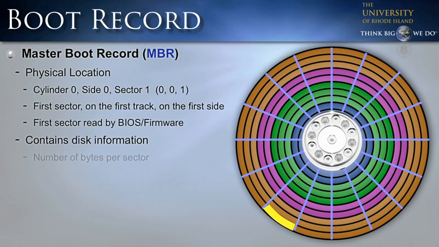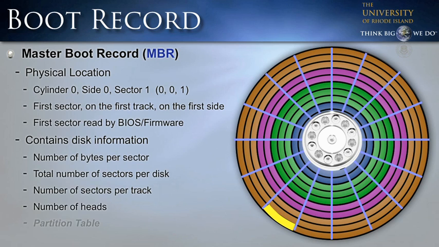When we discussed partitions, we mentioned that the master boot record, or MBR, had a physical location at cylinder 0, side 0, sector 1. This location is important since the BIOS or firmware will read this sector first to discover information about the disk, as well as whether or not it is a bootable disk, and if so, where the operating system is located on the disk.